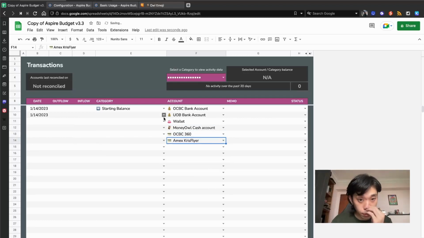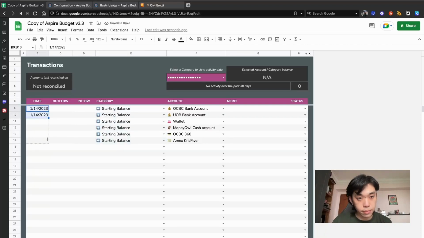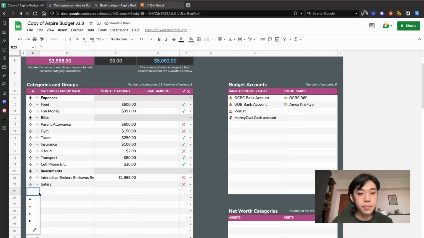Okay, so all this will be starting balance. We can just drag this down, and then we can also drag this down. And then it's inflow, because it's how much money we actually saved or already have. So let's say we have $5,000 in OCBC, we have $2,000 in UOB. In my wallet I have $50. My cash account here, which I try not to touch, is about 10k. This would probably be my emergency fund. That's a good point. Let's just enter our emergency fund here as well.